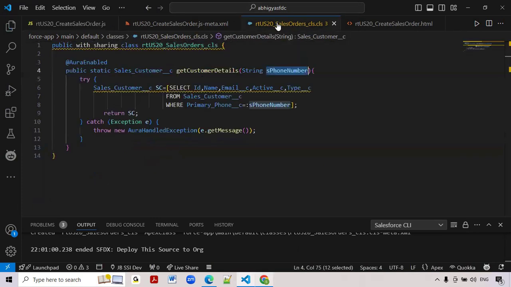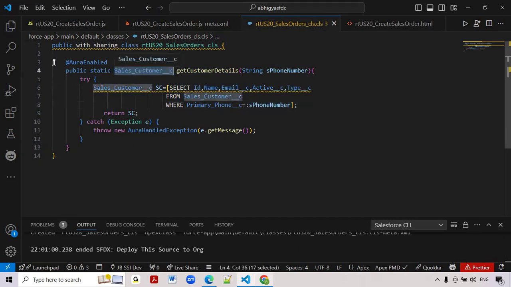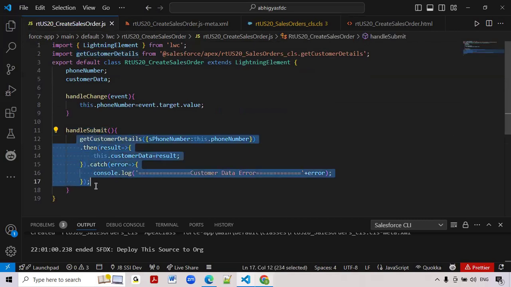Initially, we created an Apex class, and after that, we created a method. What we enter as the phone number, we are passing here, and based on this phone number we are fetching the sales customer information. Once we fetch that information, we are returning it here. After returning, we are importing this class here. Once we import it, when we click the submit button, we execute our Apex class method. So we are calling our Apex class imperatively.